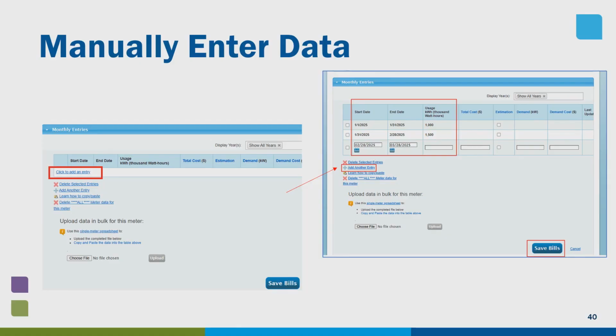Below the table, select Add another entry. The next month's date range will automatically populate, do not adjust it. Add in the usage data for this month. Repeat this step by selecting Add another entry and entering your usage until all your bills are inclusive of all 365 days or more of the data collection year.